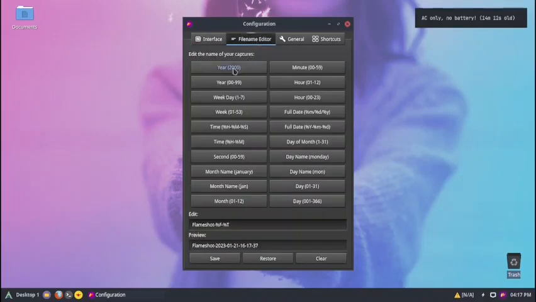You can change the file name editor. So you can basically edit the naming nomenclature of the Flameshot. So you can choose the year, choose the minute and hour. So that will be used by the Flameshot application to name the screenshots taken.